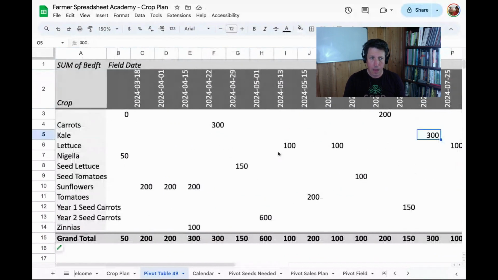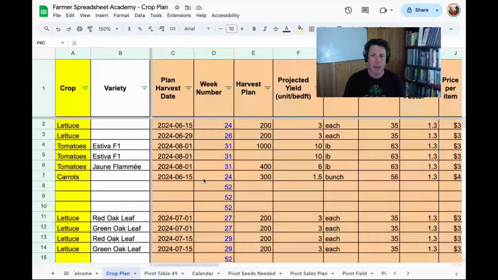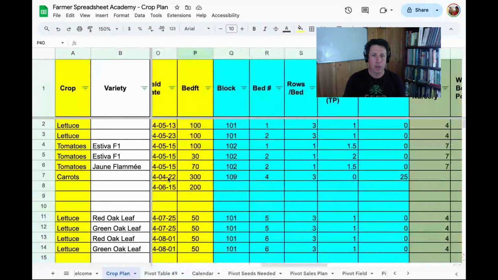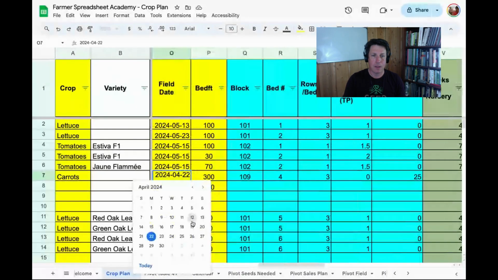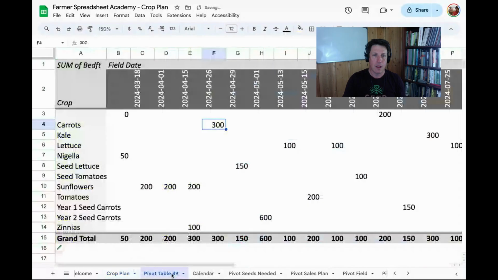And if I change any of the information, so here there's carrots, on April 22nd for 300 bed feet. If I go and figure out where those are, the carrots, April, is that over here? April 22nd, 300 bed feet. If I want to plant them a different day, April 26th. Now this has changed to April 26th.